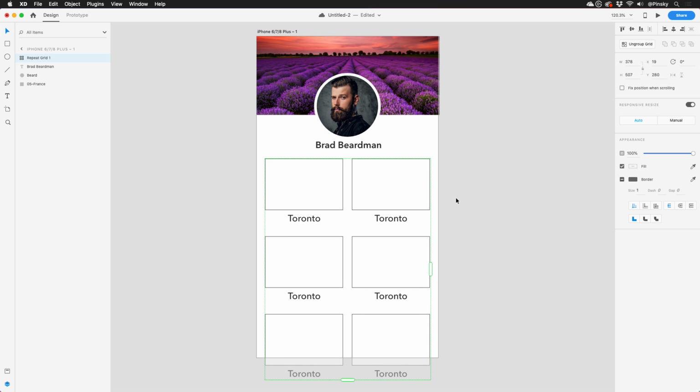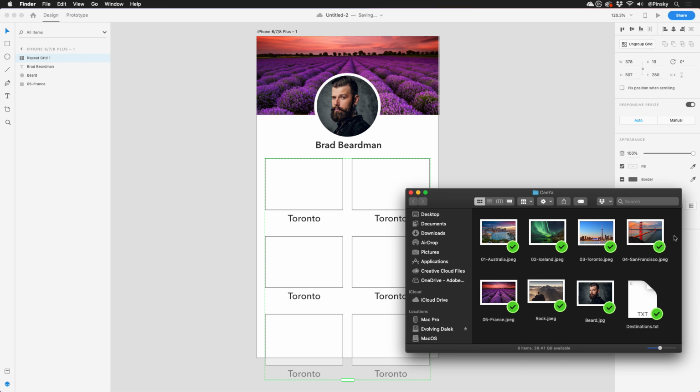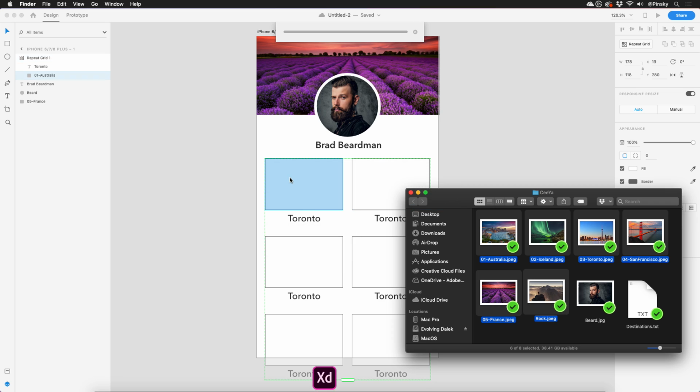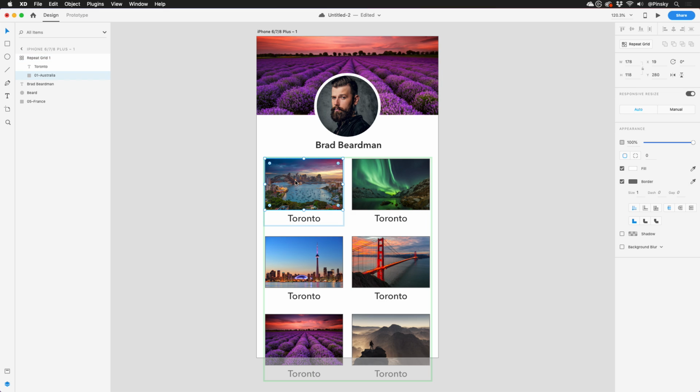With a few cards now extending across and down my screen, we need some more images, which I have over in Finder. Now I could drag one image at a time into each rectangle, but no one's about that life. With all of them selected, I'll drag them onto any card, and when I drop them, they'll populate the entire grid, whether I have one card, 4, or hundreds.